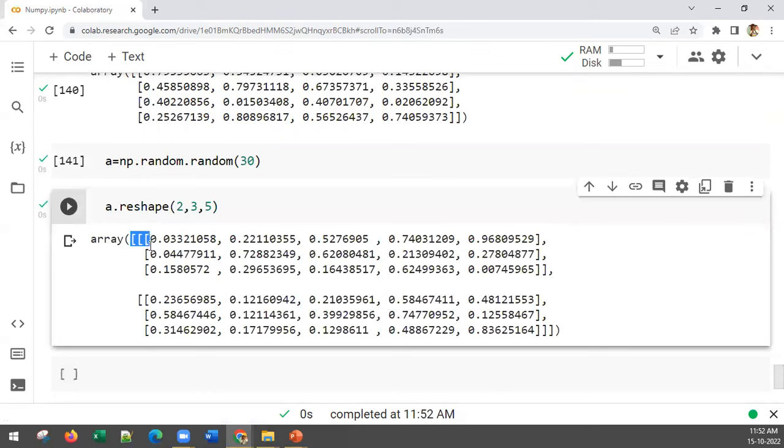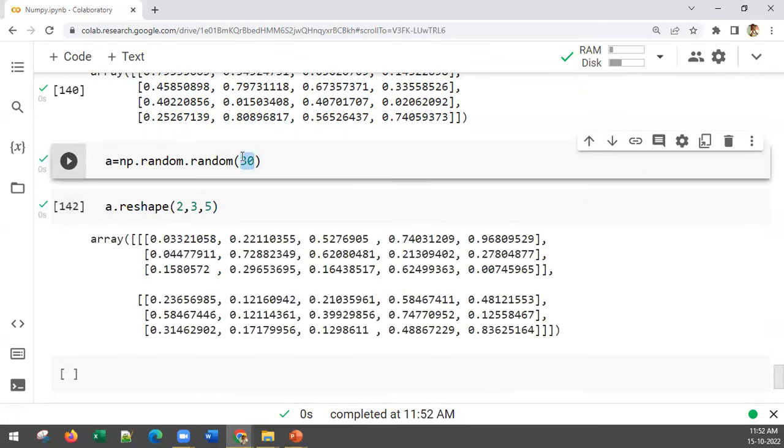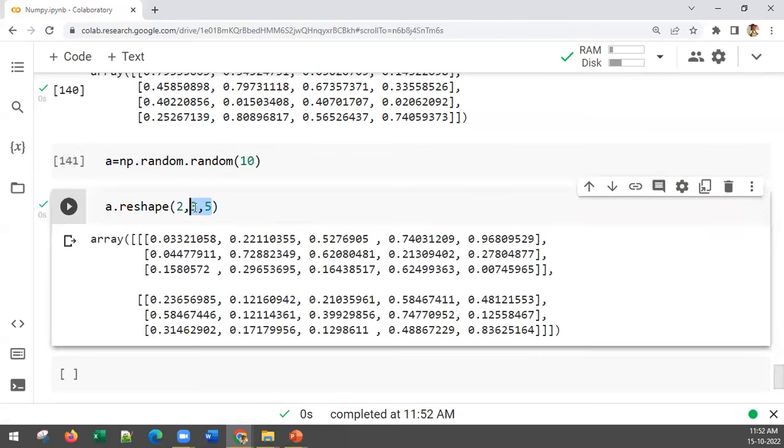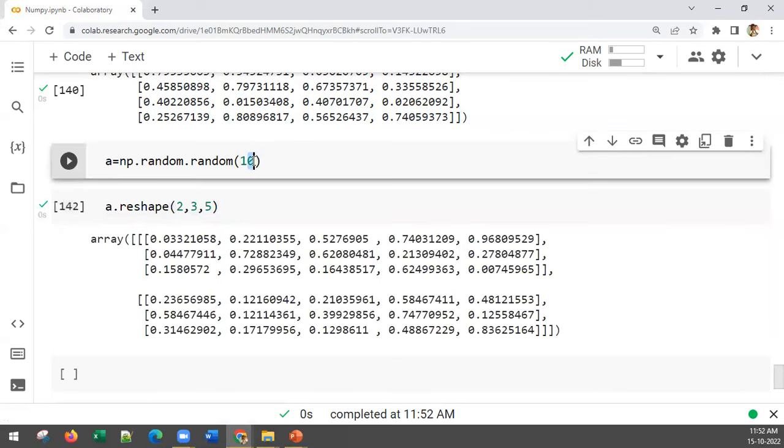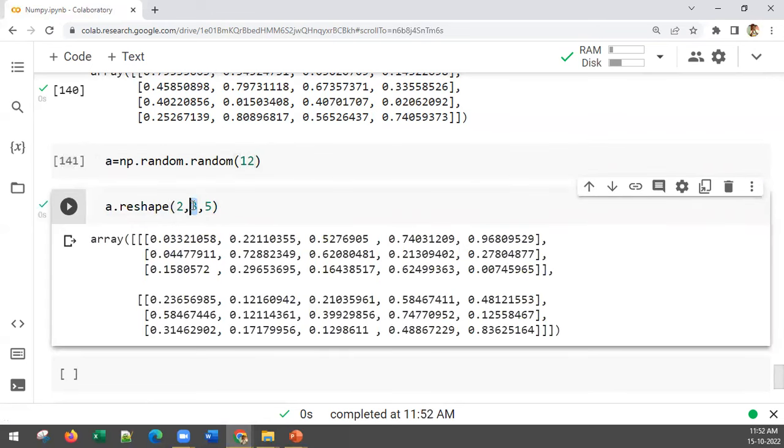It will be slightly difficult to understand what is happening. So let us take a lesser number of elements, 12 elements. 2 rows, 2 columns, 2 twos are 4, 4 threes are 12.